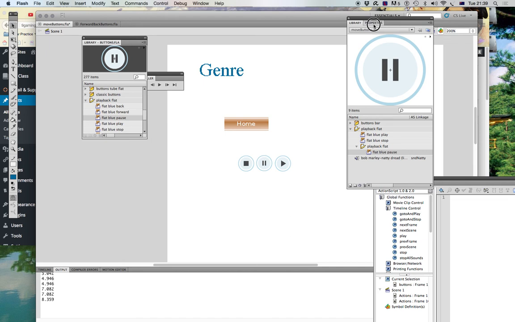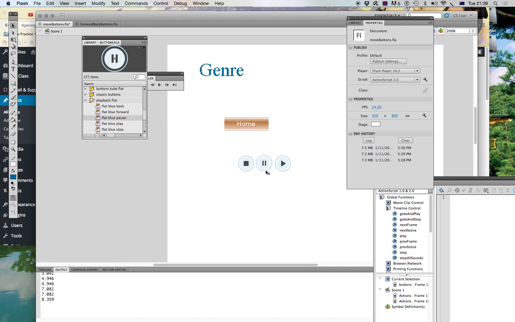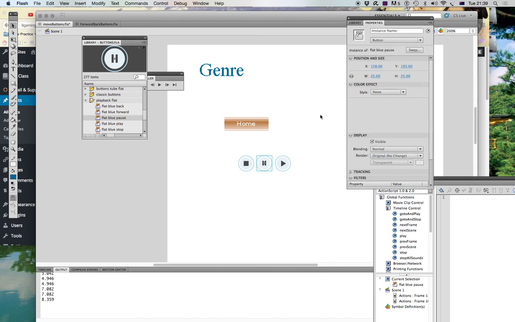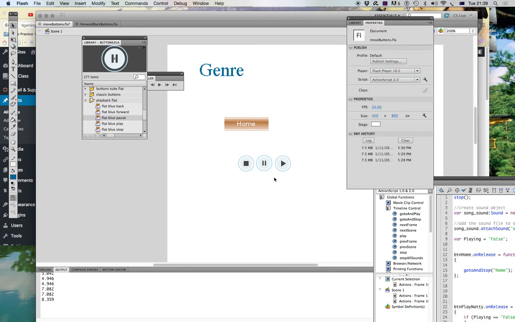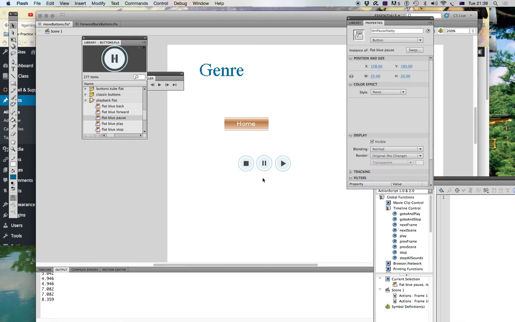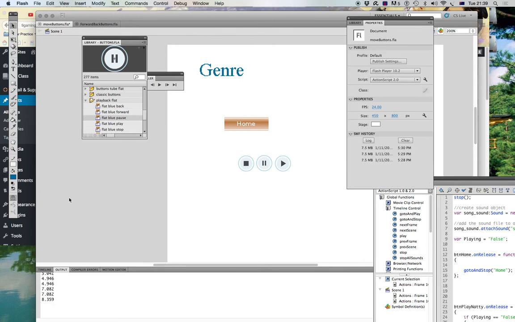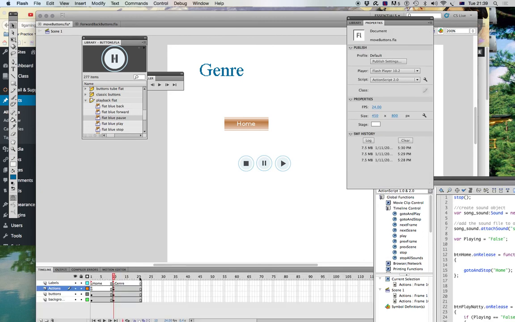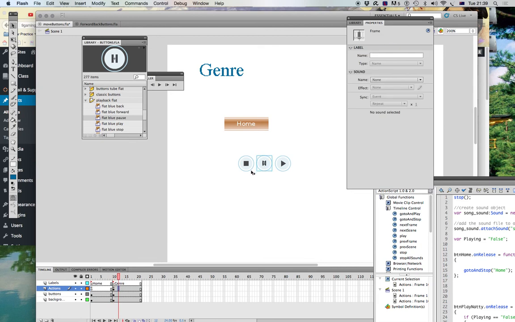Now remember, I have to give it an instance name, so I'll highlight the button. You'll see it's a button here, and I'll go BTN for button, the word pause, and the song is called Natty. So there's my pause button in code, and we should now be able to put some ActionScript on that and get it working.